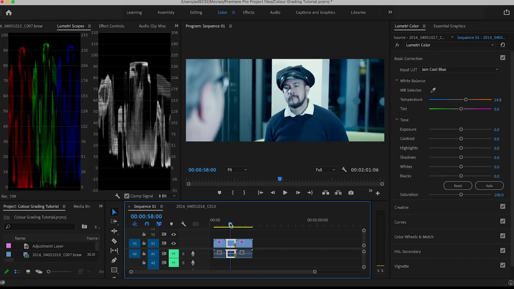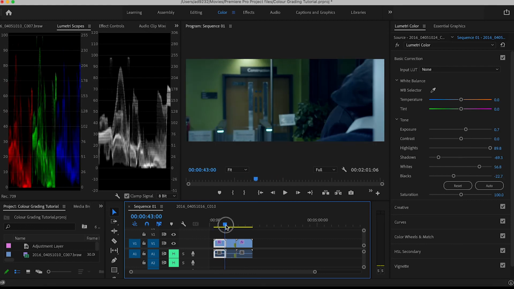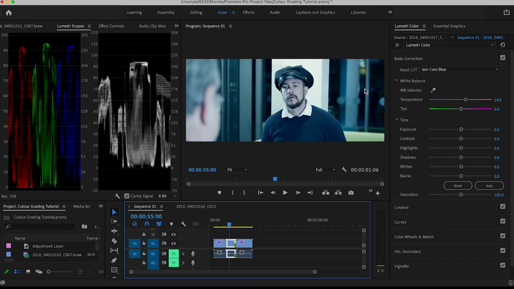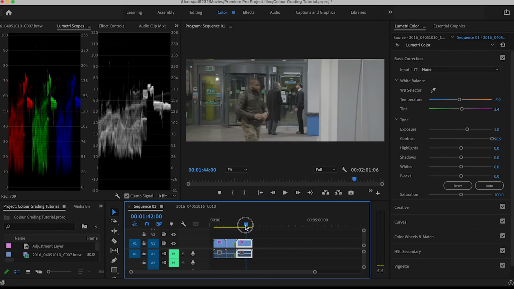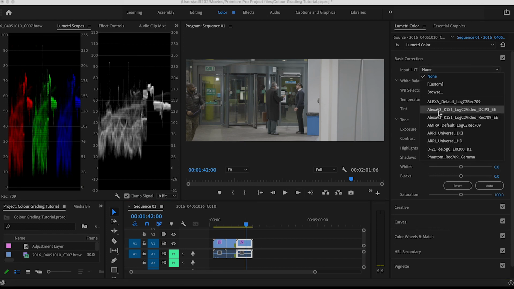There we go. So we've made a LUT. So we've graded our footage. We're happy with it. And we've created a .cube file. So we've created our own LUT. We've saved it. And then using the input LUT, we've brought it back and applied it to this footage here. Again, exactly the same thing. It's very, very quick and easy to do.